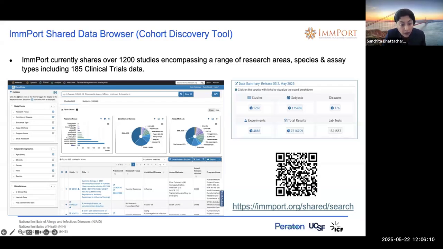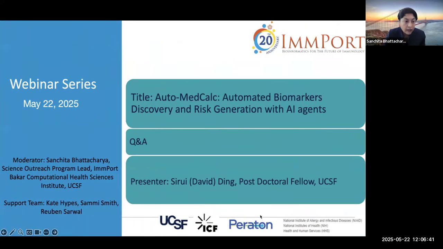We have some rich filtering options, and as you can see, there is faceted search. You can filter the studies by research areas, condition or disease, assay methods, demographics, study metadata, and so on. Users can download these studies, export the filtered results, and even use the API for programmatic access. This tool supports FAIR data use and has also been helping with AI development and reproducibility checks. So I highly encourage people to go to the ImmPort website, ImmPort.org, to explore data sets.